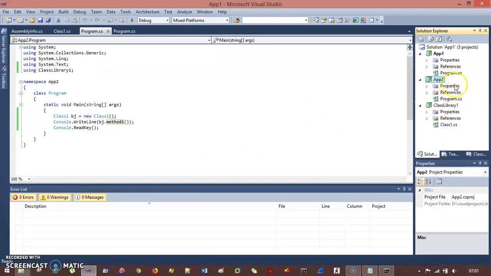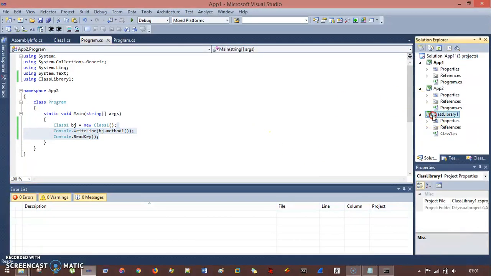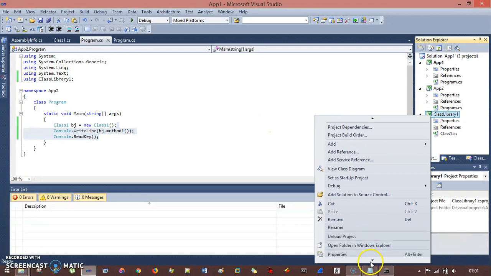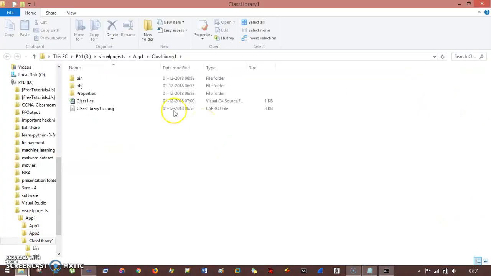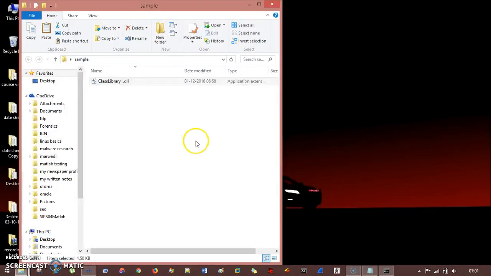Now what I need to do is go to my open folders in Windows Explorer, this class library, open folder in Windows Explorer, bin debug, class library 1.dll. I copy it and put it into my sample folder. This has to be deleted and I just need to paste it. Now again we need to save this DLL into the GAC folder with version 2.0.0.0.